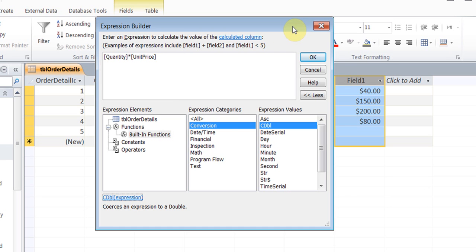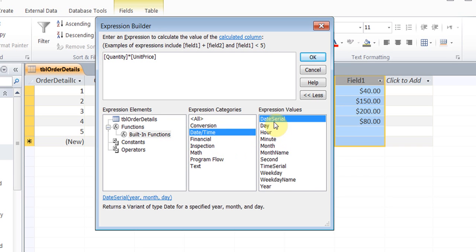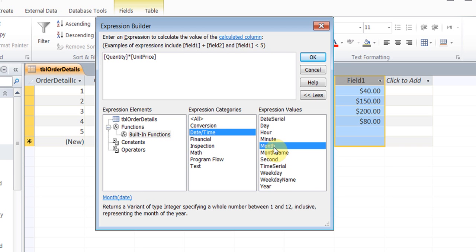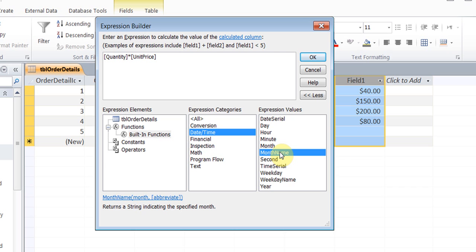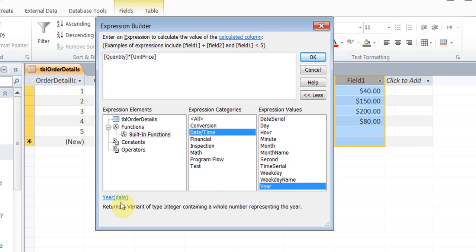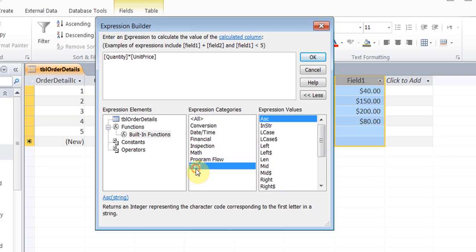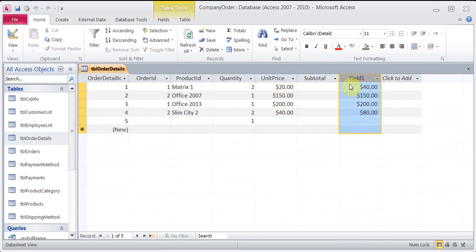So all the functions that I've used earlier, like date and time, you see there are all these options. The month option, there's also a month name function that you can look at. The year, so you can always click here and read more about it. And the help section is also here. The text section, there are different options to do with functions with text. I'm going to click OK here, and also you can always go to the design view.